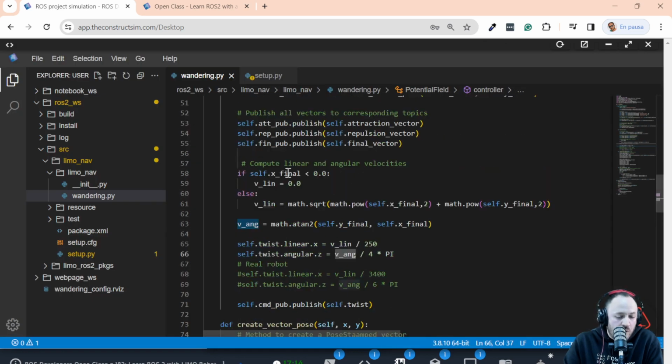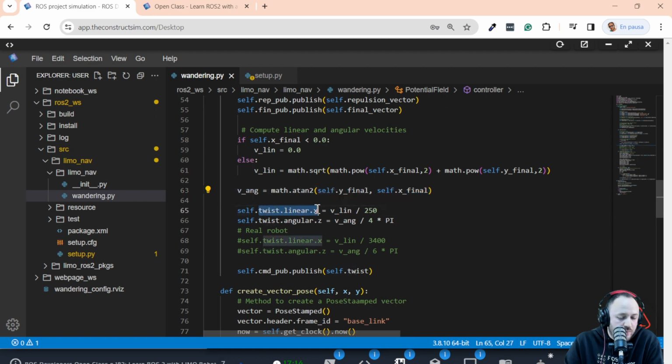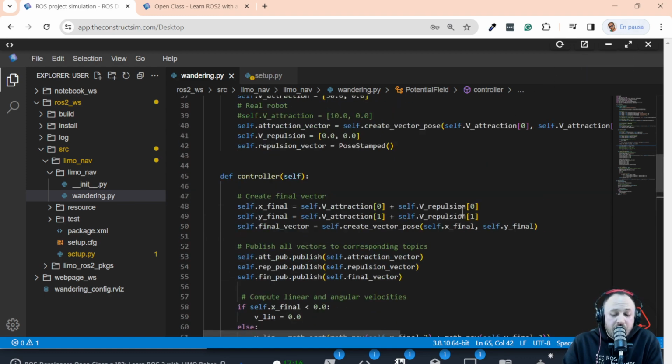Here we are computing exactly this: the linear velocity and the angular velocity. Then we convert these velocities to Twist, which is what the robots understand. So this is a linear velocity in the x-axis, and this is an angular velocity in the z-axis. And here we are just filtering, lowering the speeds a little bit, because otherwise the robot would move too fast. So this is basically a basic explanation of this algorithm.